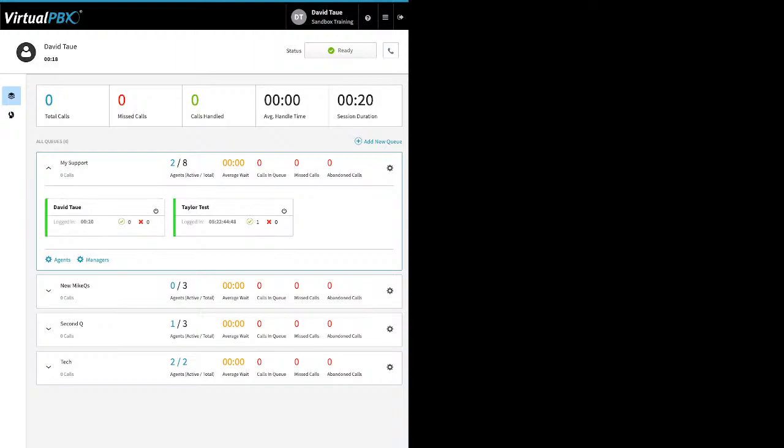So now green means I'm ready to take a call. Red means I've marked away. Light blue means I'm being offered a call. Dark blue means I'm on a connected call, or on a queue call. Yellow will mean I'm on an external call, so a call came directly to my extension, or I made an outbound call, but basically a call that did not come from the queue. And then gold would be I'm on wrap-up time.